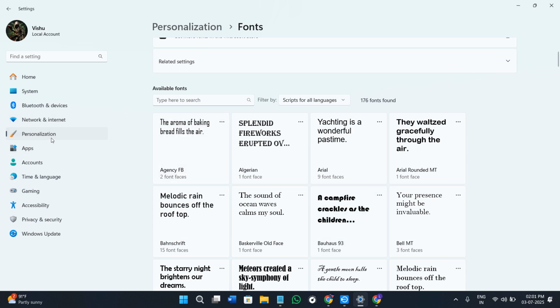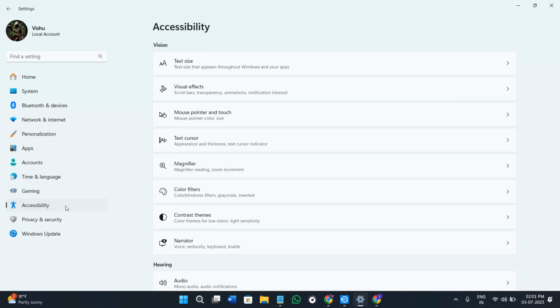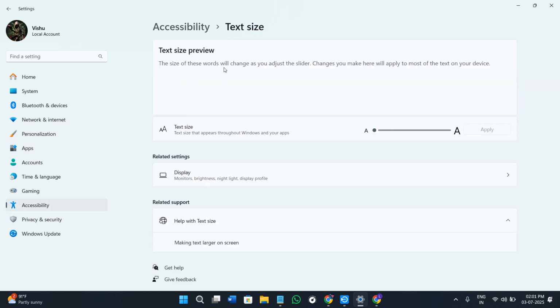In order to do that, simply come in the settings of your device. Over here you need to hover over to the left hand section and click on accessibility. Now here you can see the text size. So if you just click on it, you will see this type of slider which you can basically use in order to increase or decrease the size of the fonts on your Windows screen.